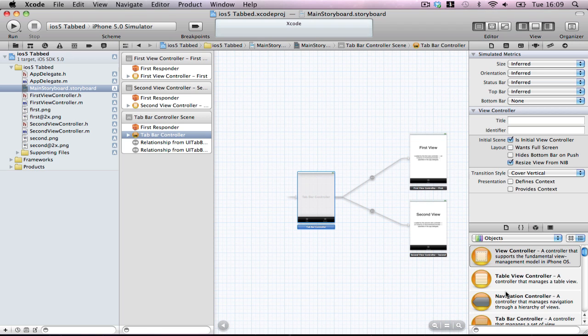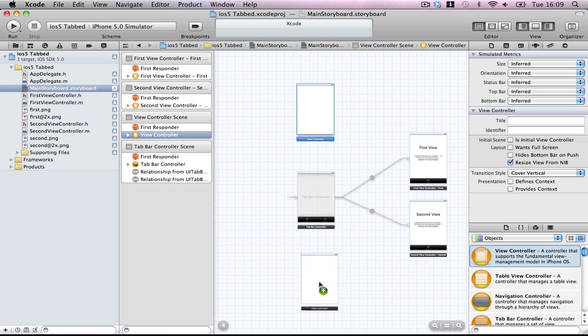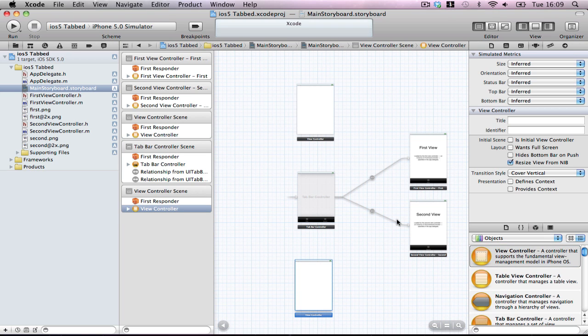We want to add some extra things to this. So open up your sidebar and drag in a few more view controllers, just anywhere on the screen. We just want them to be a bit spaced out so you can see what's going on. More here. Okay.